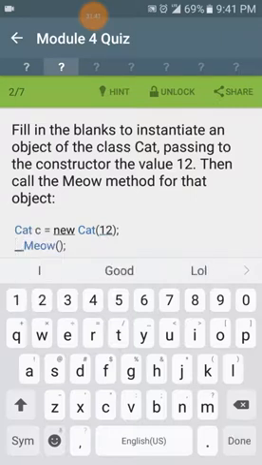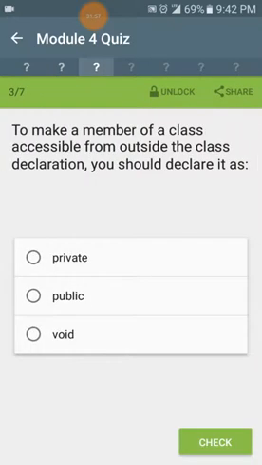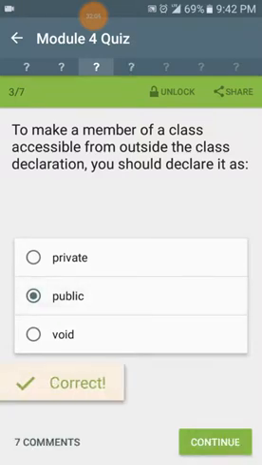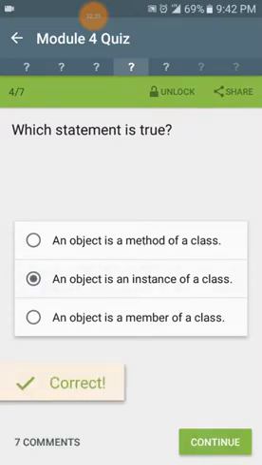We're passing that value. And then we want to use the object, which is c, and the dot operator to call the meow method. To make a member of a class accessible from outside the class declaration, you should declare it as public. Which statement is true? An object is a method of a class, an object is an instance of a class, or an object is a member of a class. It's an instance. An object is an instance of a class.